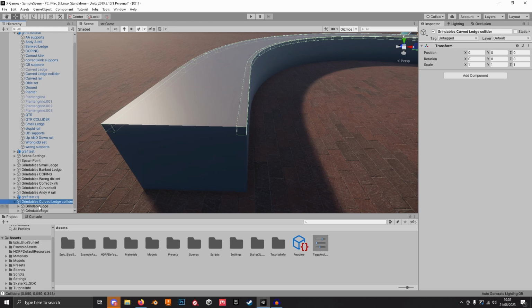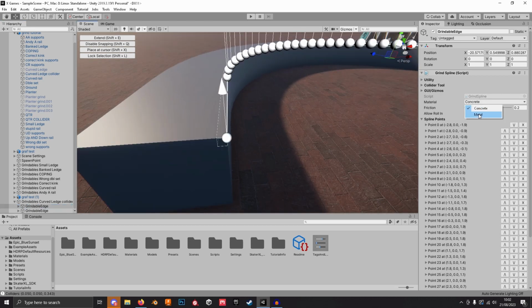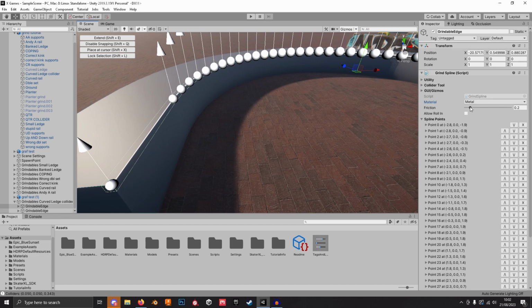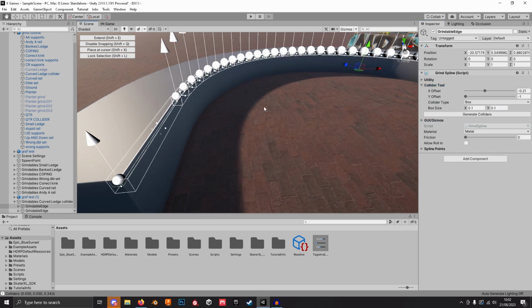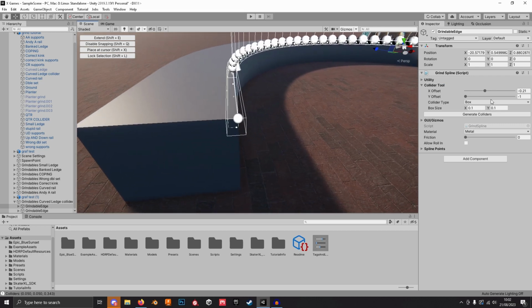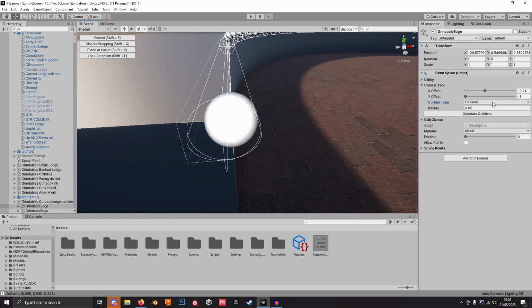So let's choose the edge. Metal, friction. This is a severe curved ledge, so we definitely don't want no friction on it. And we've got the collider tool. It's set as box, and you can see it's a bit big. So let's put it to capsule. That's what we want. 0.5 isn't too bad.